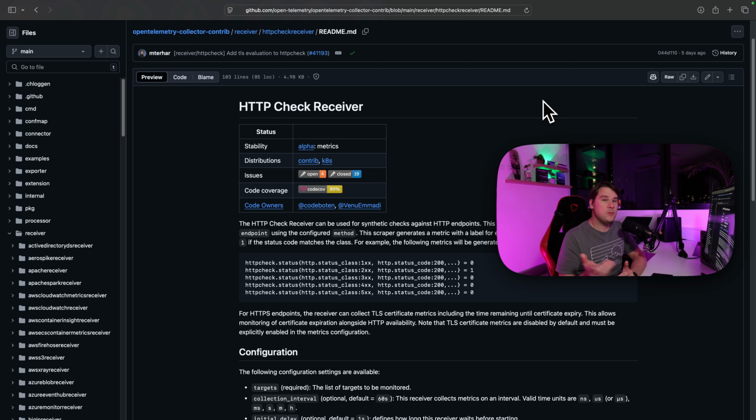To do this, we are going to use a component called the HTTP check receiver. As you can see, it's already in the contrib and the Kubernetes distributions of the OpenTelemetry collector. The contrib distribution, by the way, is fantastic for playing around and testing things in demos. I would not recommend you use it in production. It's just got too much stuff in it. It's too heavy.